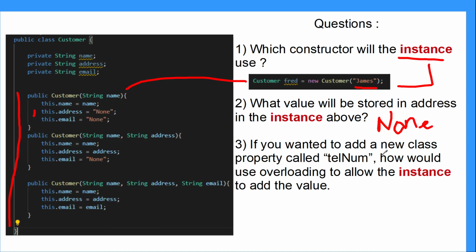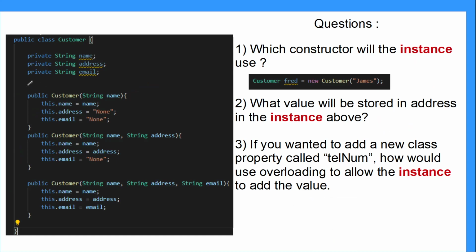If you wanted to add a new class property called tellNumber, how would you use overloading to allow the instance to add the value? So what I would do is first I would declare the class property up there. So I wouldn't set the value up here, I would just declare it. And if you don't know what declare means, I would have a look at the this keyword video, and this will help you understand a little bit more about what declare means in Java and for the MTA exam.